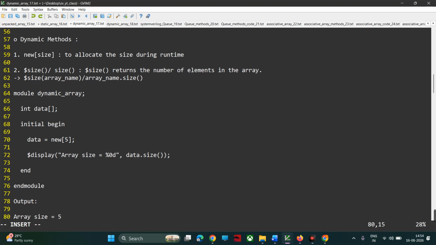There are some methods using which we can perform some kind of specific operations on a dynamic array, or we can get the size, all those things. So what are the methods? First is new. We use new to allocate the size of the dynamic array. It is used to allocate the size during runtime. So at runtime you are allocating size to the dynamic array.